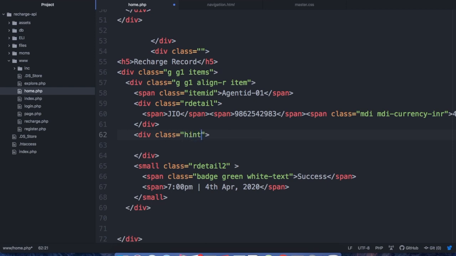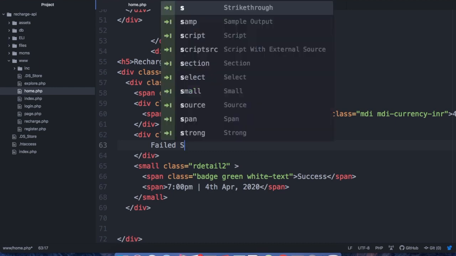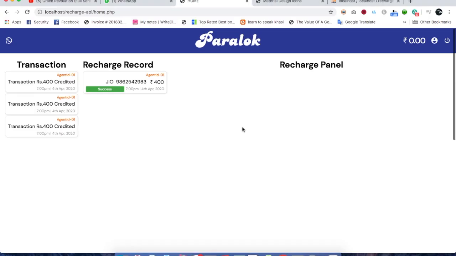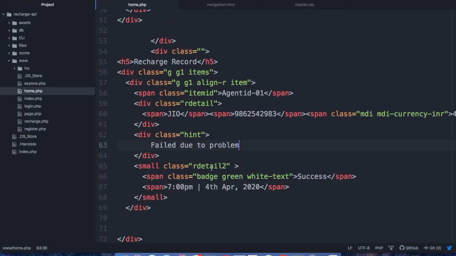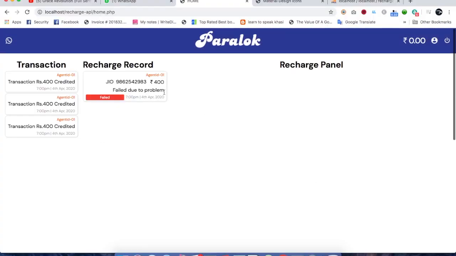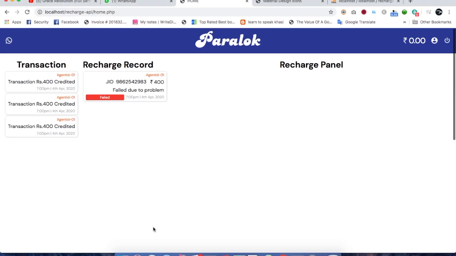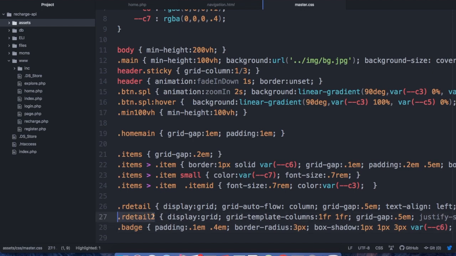Segment failed due to problem. Okay, so suppose it's red, it's showing that it's failed. Just want to do this. Okay, so let's check.